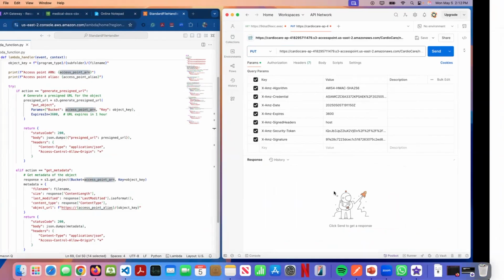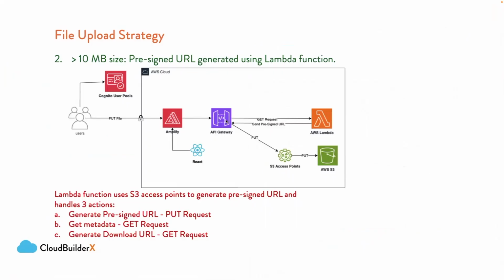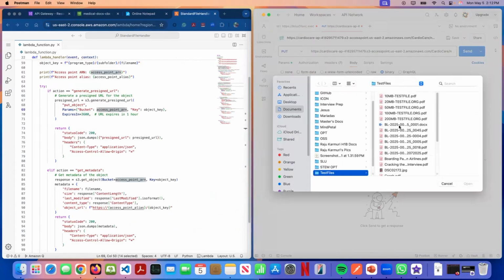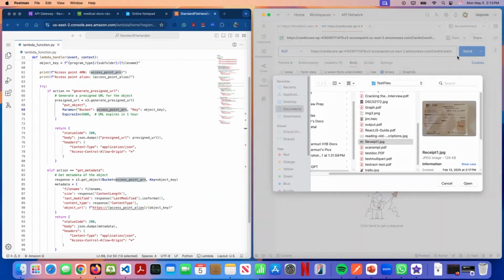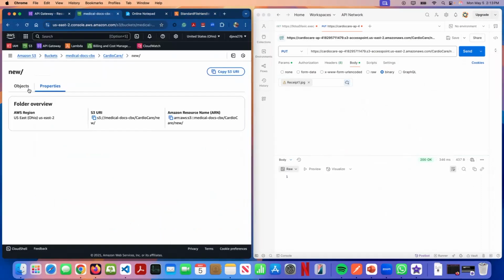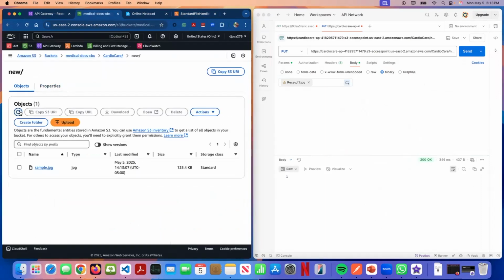If you remember the architecture, first the API Gateway will get the request for Lambda, and the Lambda will send a pre-signed URL. Using the pre-signed URL, we'll upload to S3 directly. So that's what we are going to do now. We got the pre-signed URL, and then click on body, binary, because we are sending a file. Let's pick a JPEG file and upload this. Okay, the file is uploaded. I come here, and if I refresh this, you'll see the file is uploaded.